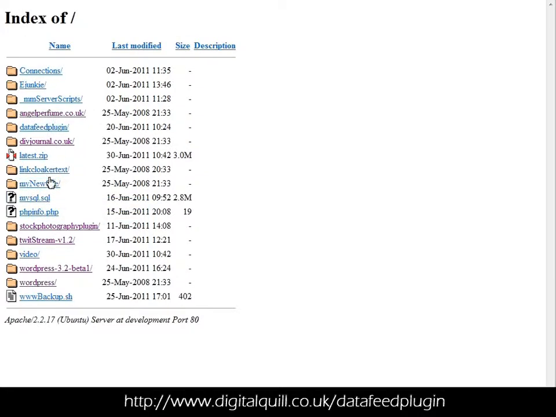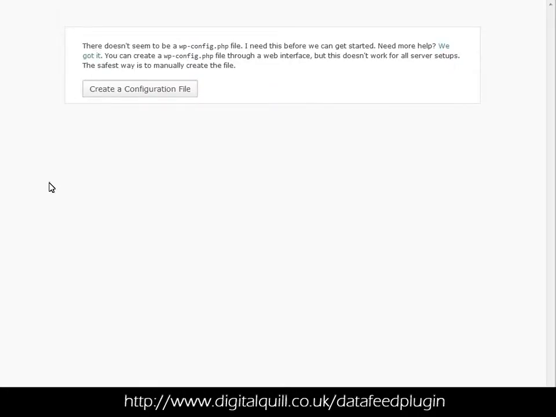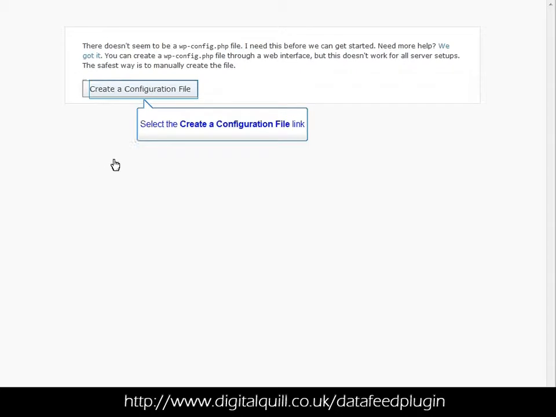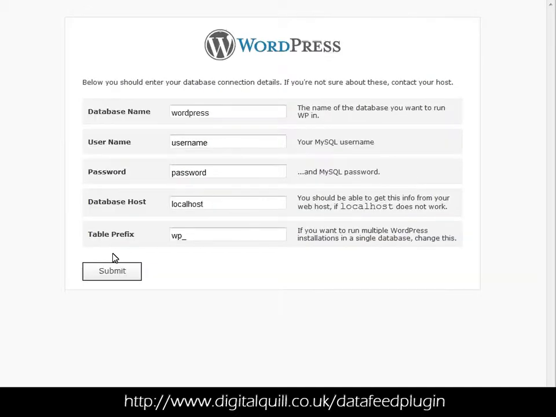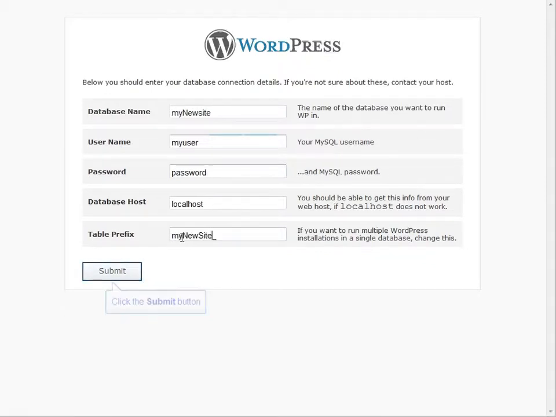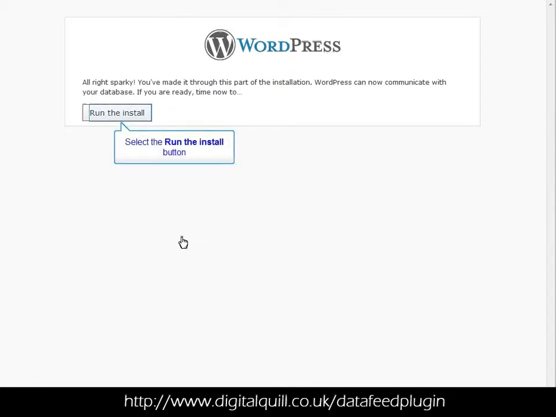We then use a web browser to navigate to the new website. The WordPress install screen then shows. Click Create a configuration file. You then get a welcome screen from the WordPress installer. Click the Let's Go link. You then need to fill in the database details. I always change the table prefix to something other than the default. This improves security. Click the Submit button.